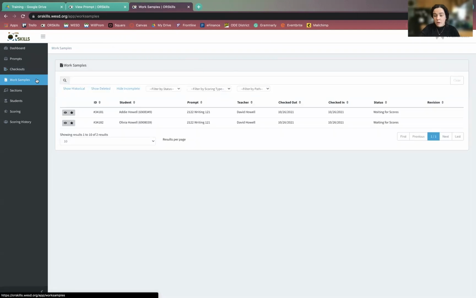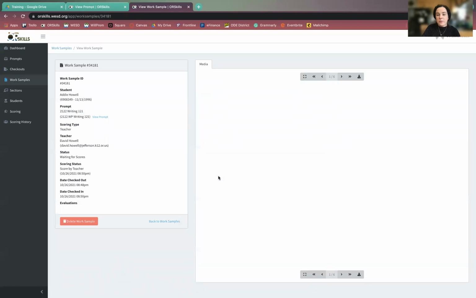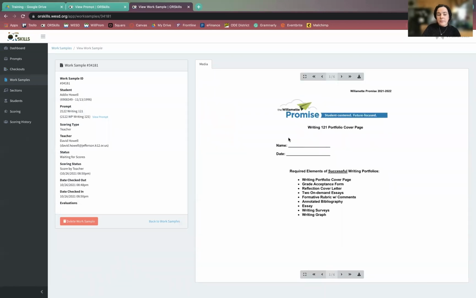To score work samples, you're going to go to the Worksample tab here on the left. No matter where you are, so if you uploaded your student work and then needed to stop the process, when you're ready to score those work samples, you'll go to this Work Samples tab on the left. You have the I, which if you click will allow you to view the work sample that you checked in. If it's not the correct work sample for the student, you can hit delete work sample and then upload a new work sample for that student.